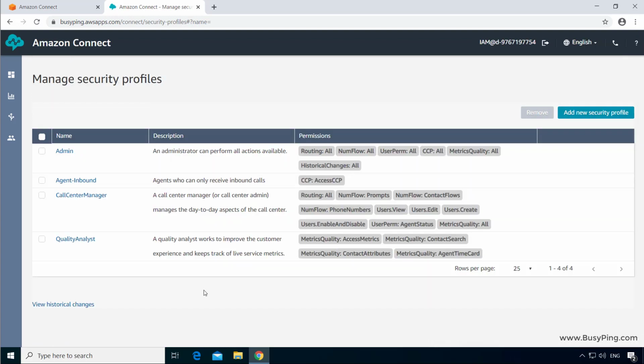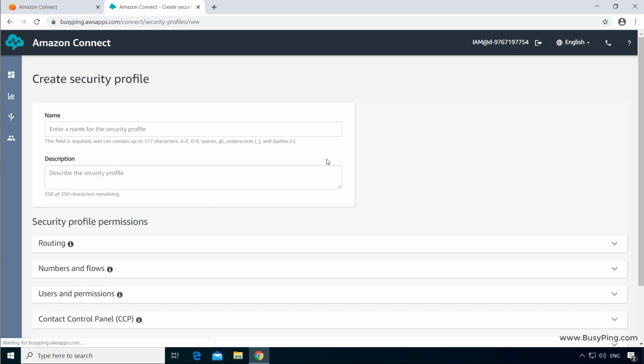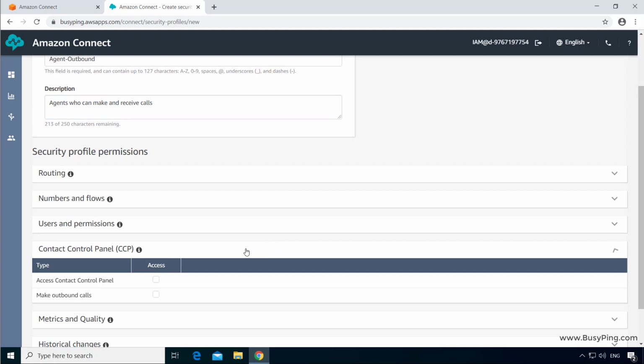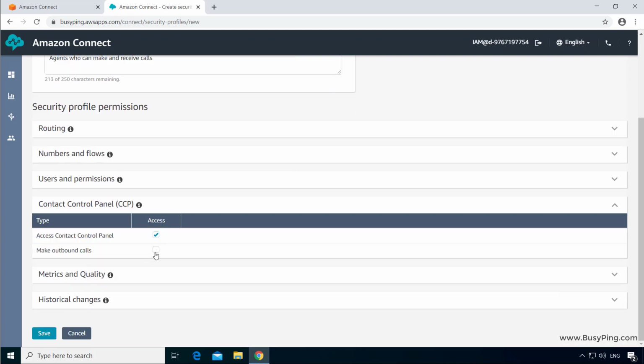Next, let's create a profile for outbound agents. So I'll click add new security profile, enter the name as agent outbound, and I'll give it a description. And under contact control panel, I'll select both the options and click save.